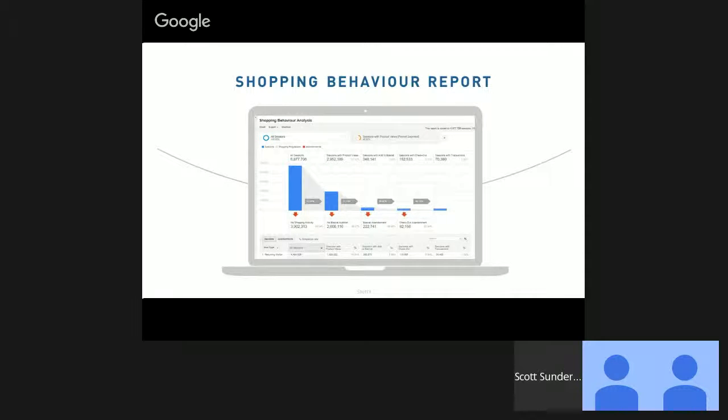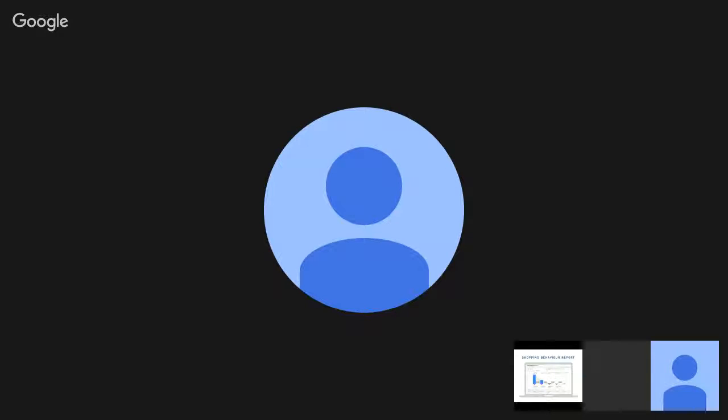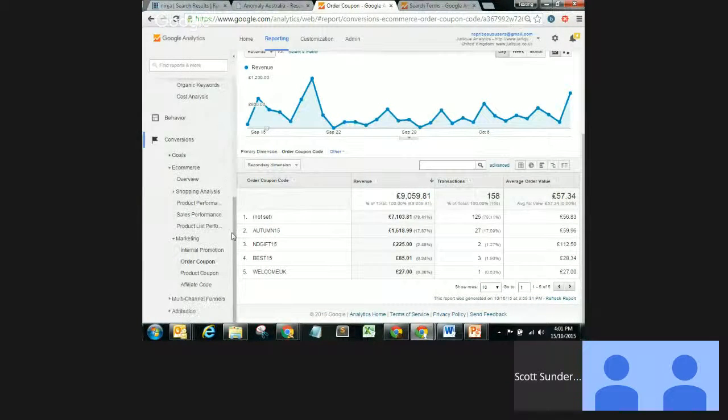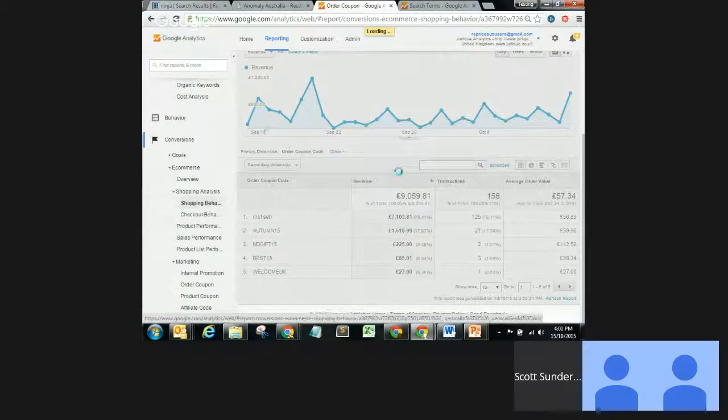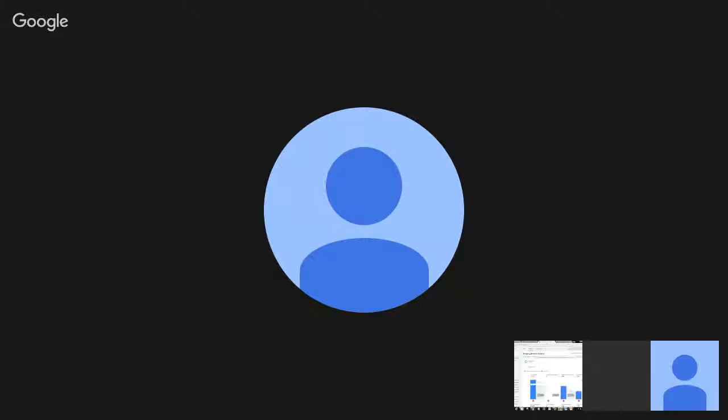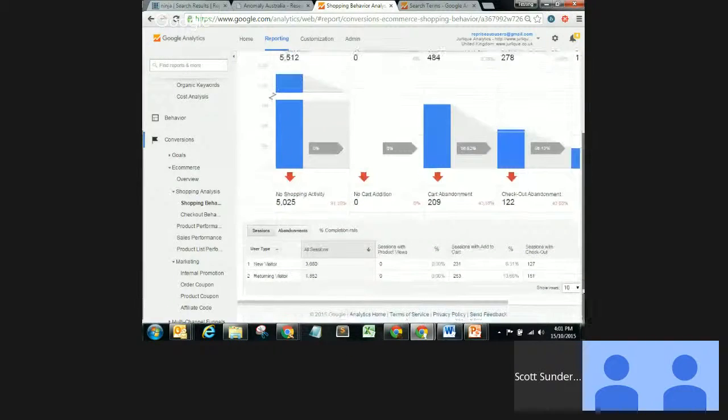Okay, let's go have a look at the shopping behavior report now. Under the overview, there should be a report called shopping analysis, and then under that there's a report called shopping behavior. So we just click on that. It'll give us that funnel type of view we saw before with the custom funnels.